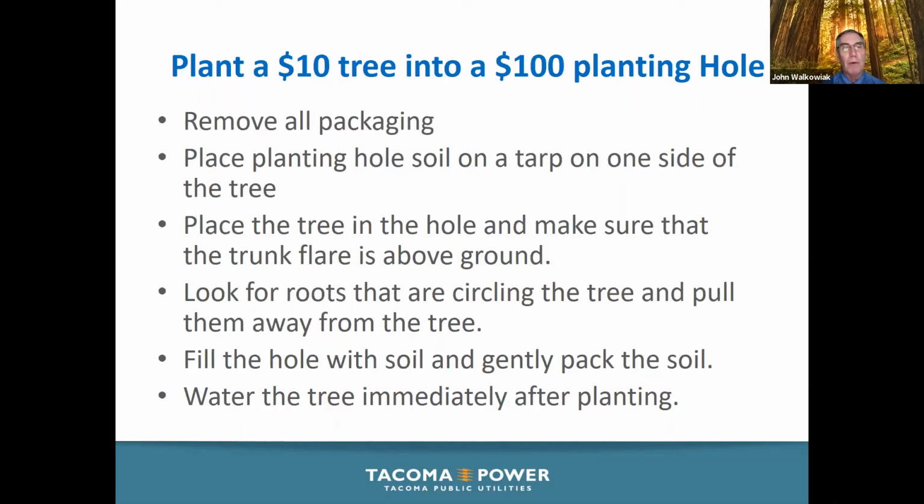The second tip I want to do, so first of all, I want to remove all the packaging. We want to take that planting hole soil, and I always put a tarp on one side of where my planting hole is, and I put it all on that tarp. And the reason being is all that soil is going to go back in the hole. So if it's all scattered around, you've got to rake it in, it makes quite a bit of mess and makes the process a lot more time consuming.